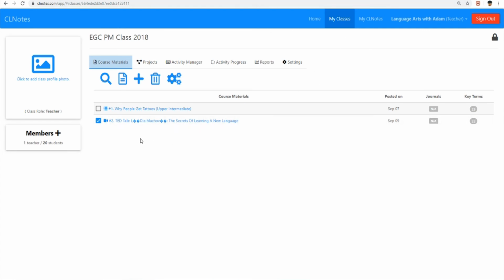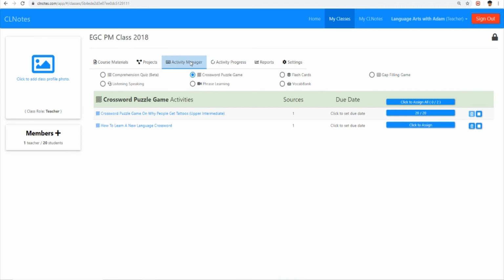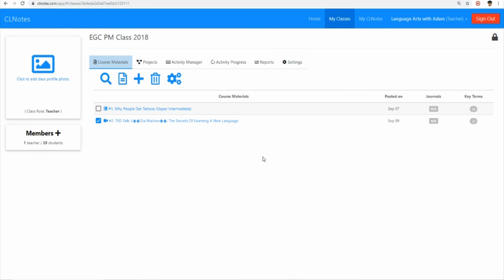So that's how we create activities. But remember, just like I said in some of the previous videos, in order for the students to get the activities, we have to go to the Activity Manager, and then we have to assign the activity to the students. So you have to make sure that you assign it. If you do not click Assign, the students in the class will not receive the activity. So I just clicked Assign, and now all 20 students got the crossword. So now the students have access to the activity, and they have access to the course material.